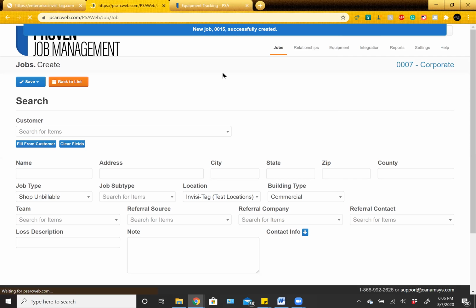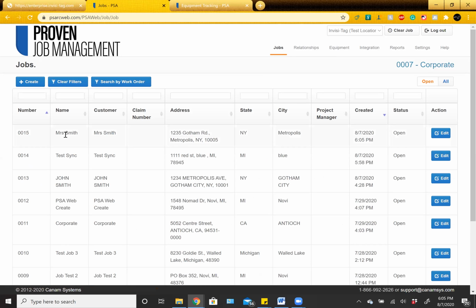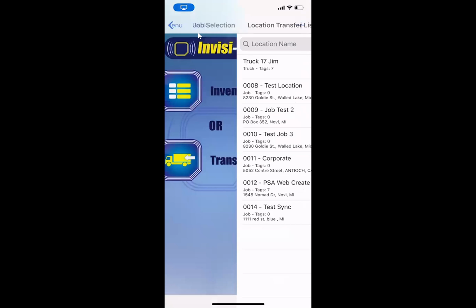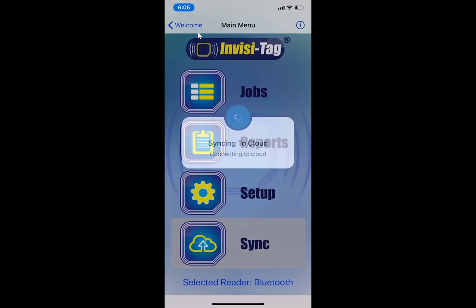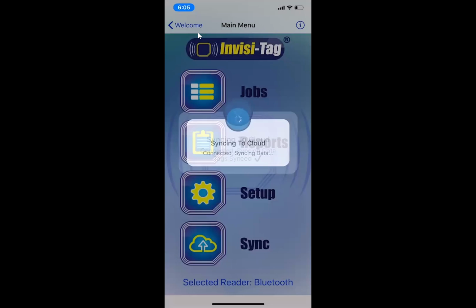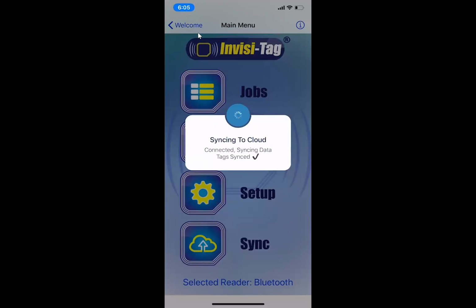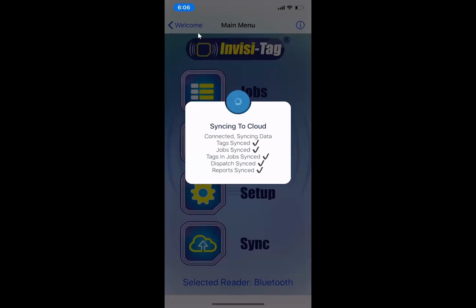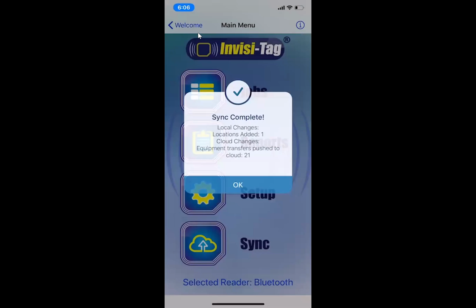I will then go to the Invisi Tag app. As you can see here, Mrs. Smith is created. I'll go into the Invisi Tag app and then do a sync, and then that location and job name should show up in Invisi Tag. Here we are. We go back to the main menu, press sync, and it's going to go through and check all the new and updated information in Invisi Tag as well as PSA. Now that it's completed, I press OK.